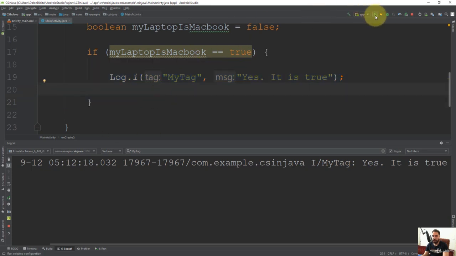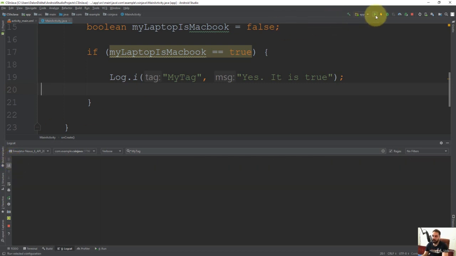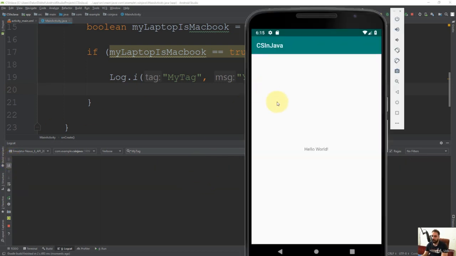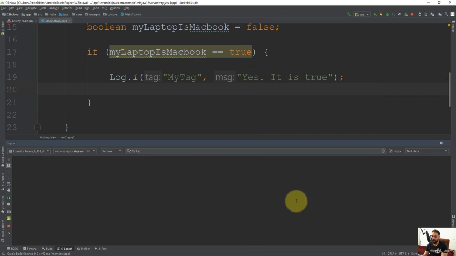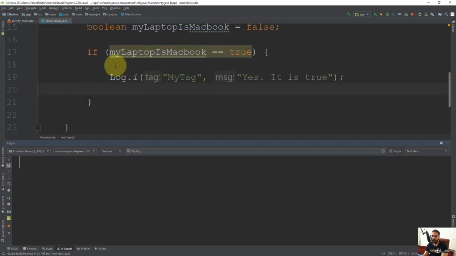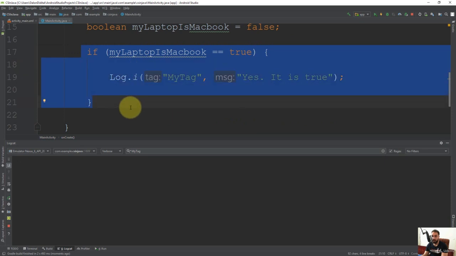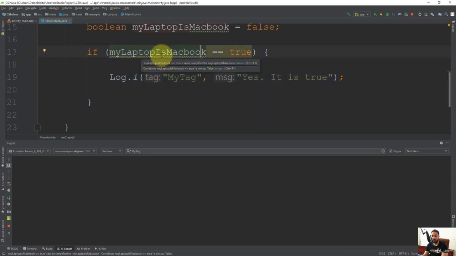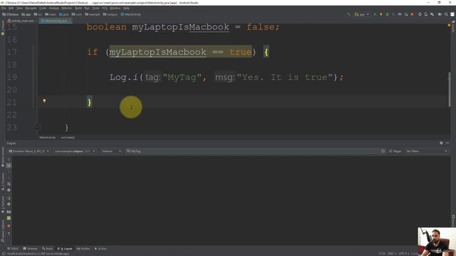So if I run the app now, first let's clear this logcat area and run the app now. So now the app is running, but there is nothing here in the logcat area because the value of this variable myLaptopIsMacBook is now false, and this if statement here is only checking for when this variable is true. So what happens if this value is not true?